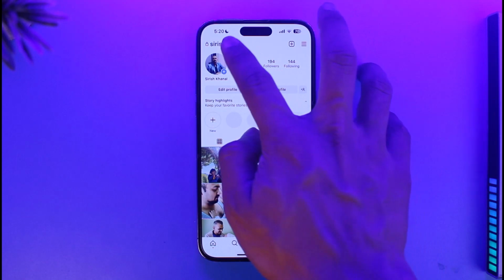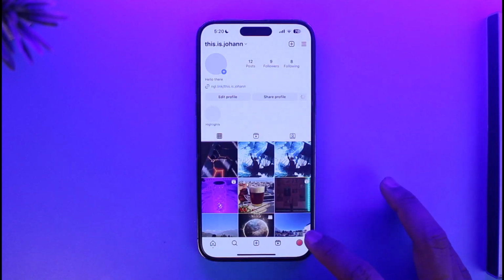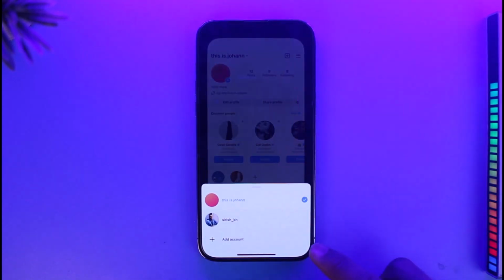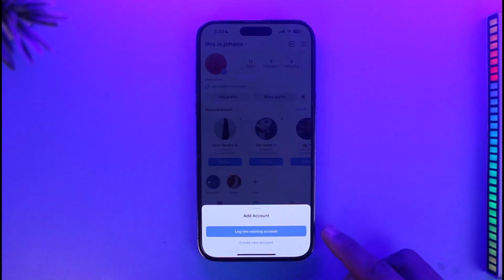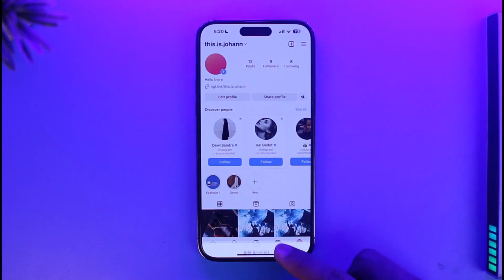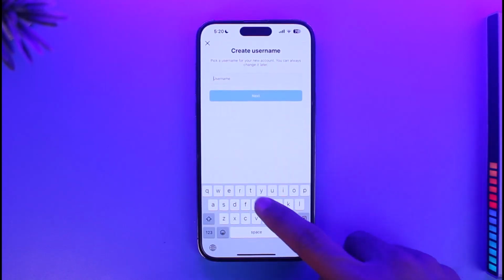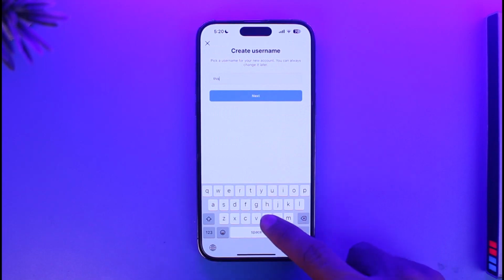But if you want to actually also create a secondary account rather than just switching to this one, just tap on that and then you'll find the option called add account. Just tap on the add account button. If you have an existing account, you can tap on login to existing account, or you can select create new account over here.